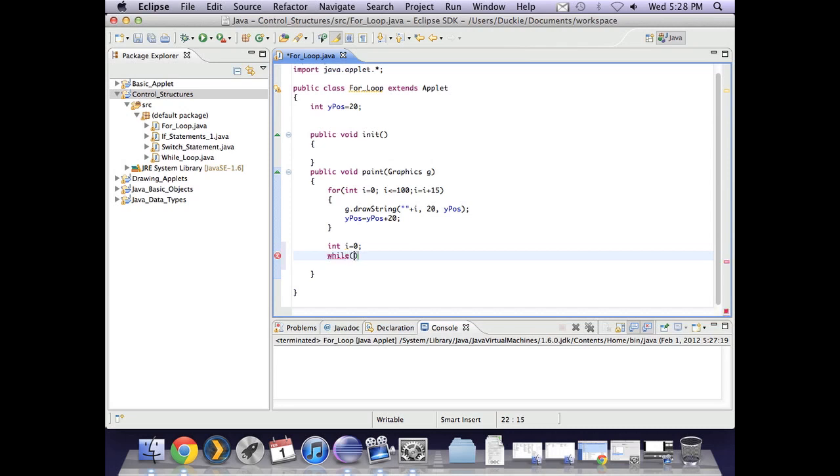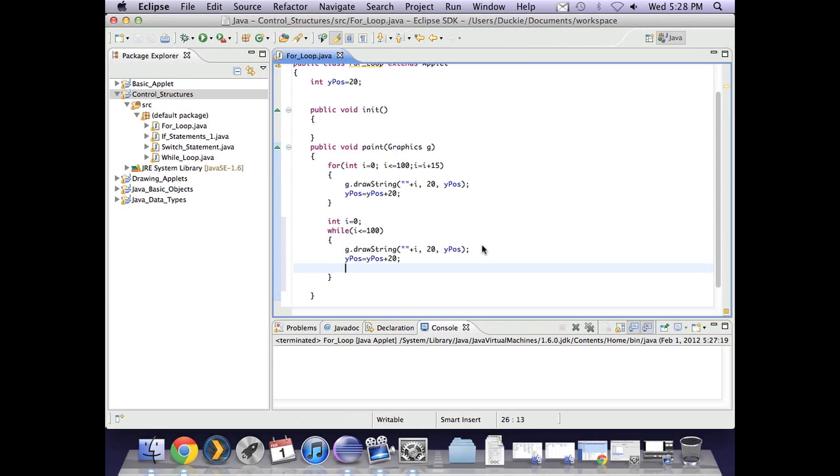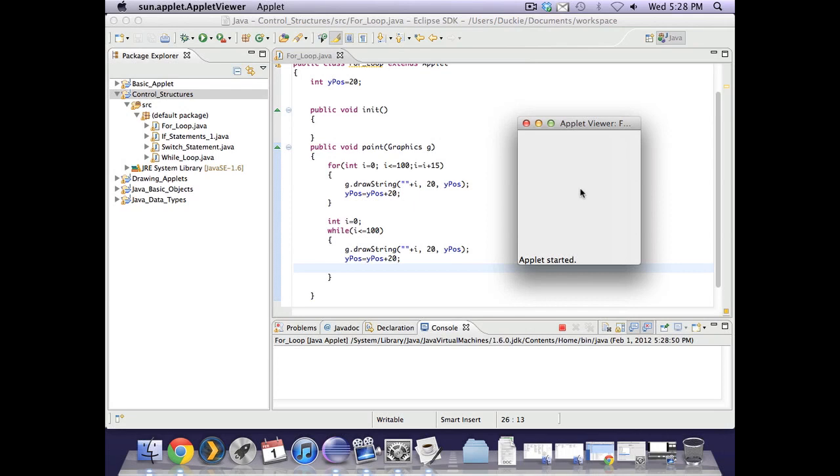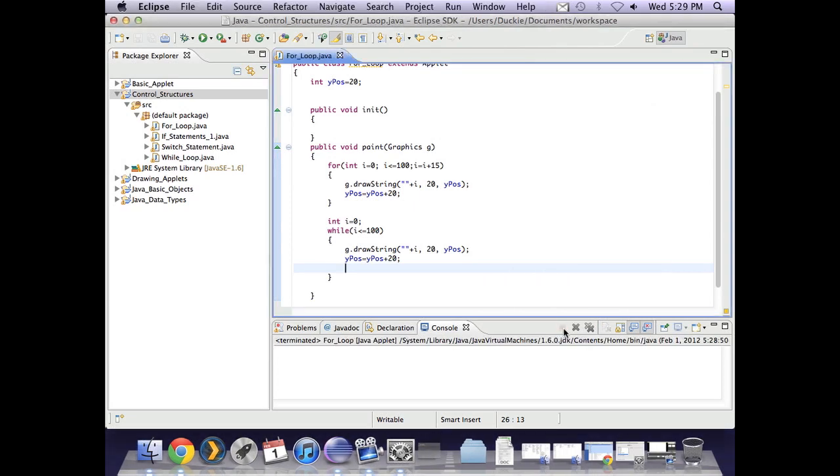So we'll say while i is less than or equal to 100, we're going to continue looping. So we can actually copy that and pop that straight into our while loop. The only other thing that we need to do, because if I run this, I'm going to come into problems probably. Okay, the applet has started and nothing's happening. And I can't close it either. I have to hit the terminate button.